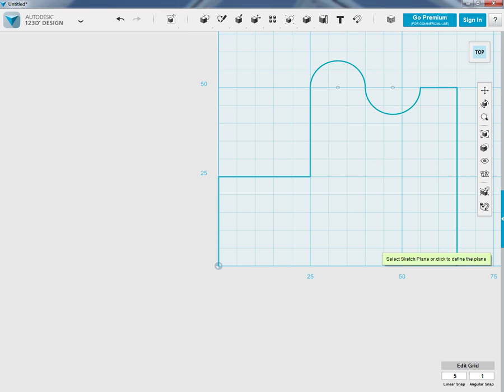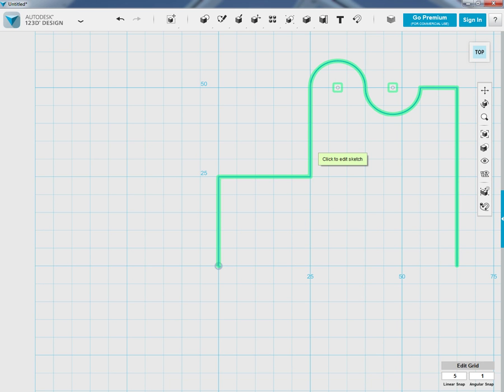And now, rather than just clicking on the general plane, I'm going to click on the previous sketch that I drew. And now I'm editing this sketch. So now I can click here, I can click here, and that will enclose the object. But just to show what this tool will do, I'm going to try and do a little wavy line like that.